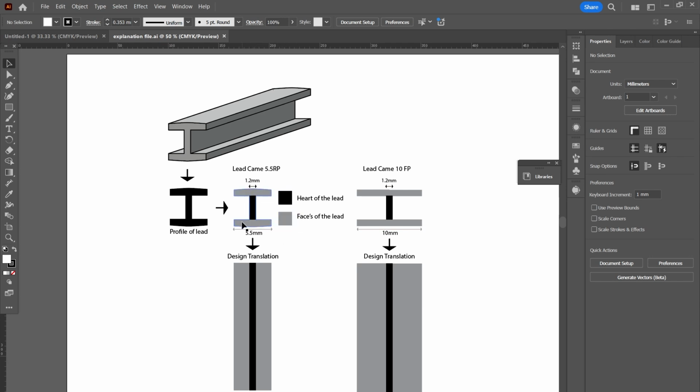And then we're going to see this from a bird's eye view from above, like you would with any other design. So we've got the grey as the face, and there's two different sizes. We've got 5.5 and we've got 10 FP. When we're designing, we want to be able to see what it's going to look like in the end. So this represents that pretty well. The thickness of the heart of the lead will be 1.2 mil.